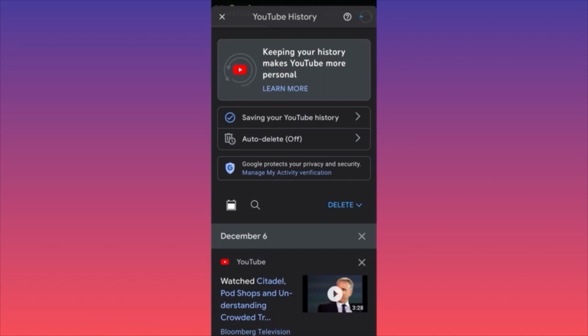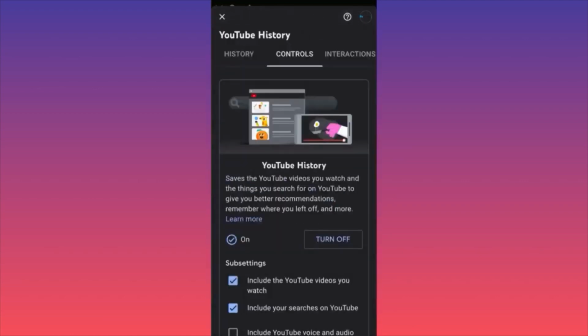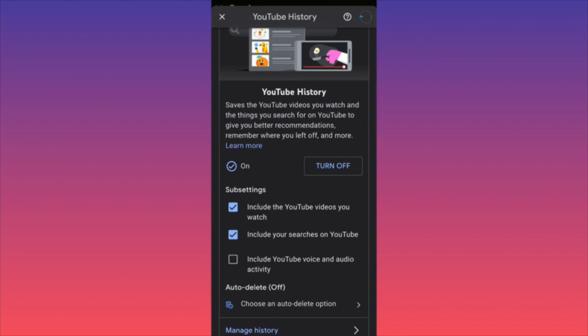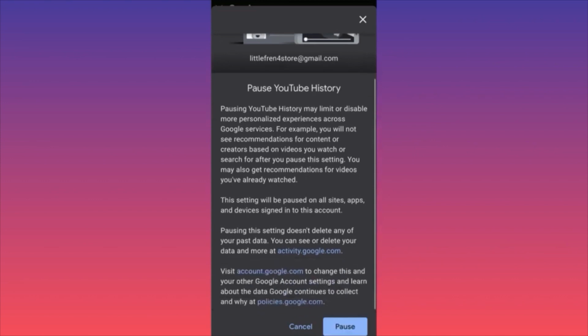Also, right before auto-delete, you have an option over here. It says "Saving your YouTube history." You can avoid doing all the heavy lifting and hard work by simply coming over here and turning it off. When you turn it off, you're simply going to pause YouTube history. This will limit or disable any personalized experiences. This simply means that YouTube will not have the data to recommend you ads, content, channels, or shorts. So it will be pretty random.